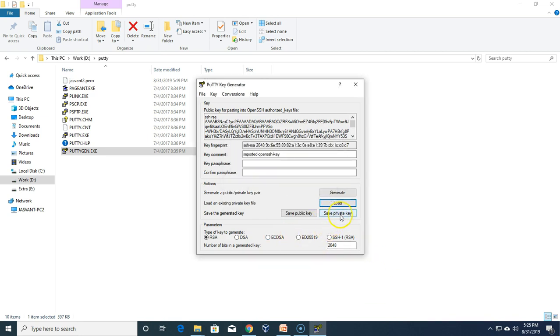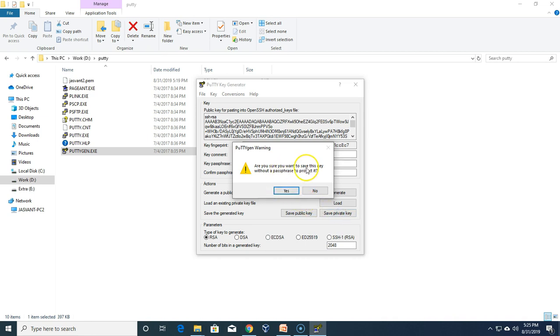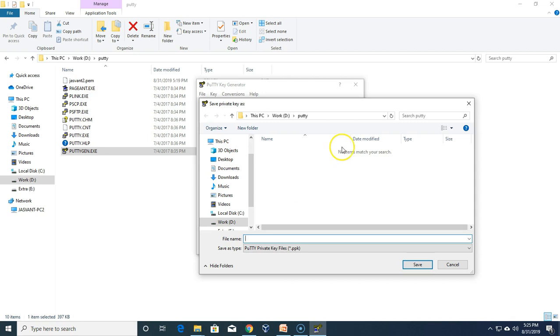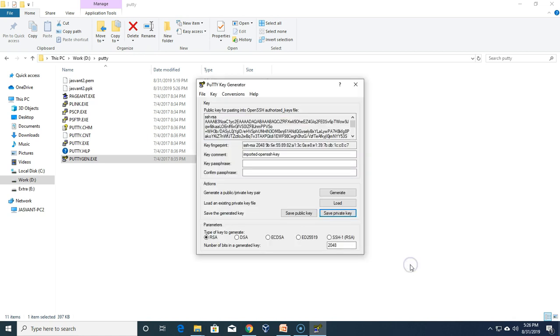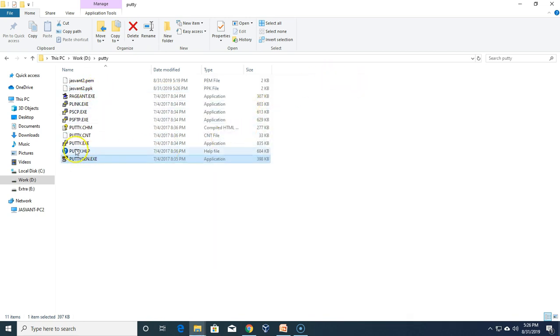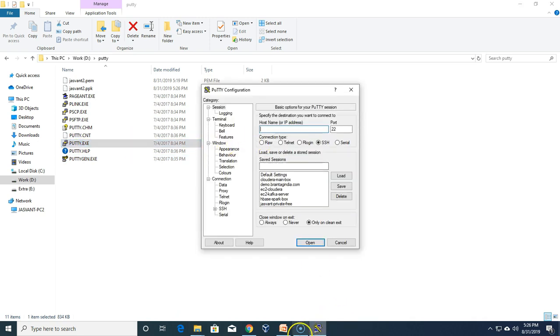Now I will save private key, and it says, do you want to save the key without password protection? I will say I want to keep it without a password. Yes. And under PuTTY, it will be saved as a PuTTY PPK. So I will give it the name java2.ppk. So it will be saved as a PPK file. So now we have this 2.ppk, and that we can use for connecting to my server using PuTTY.